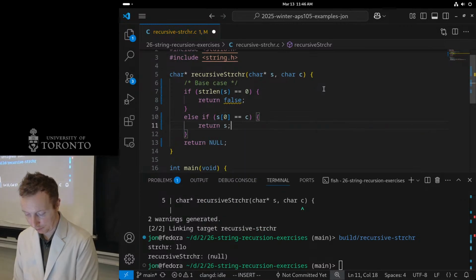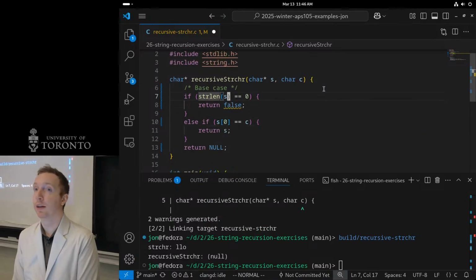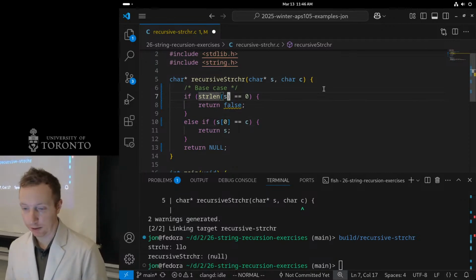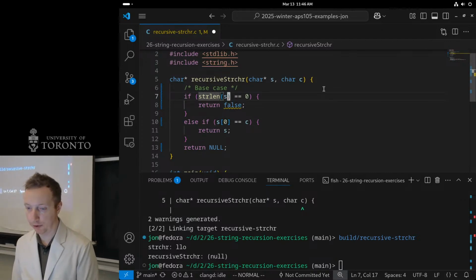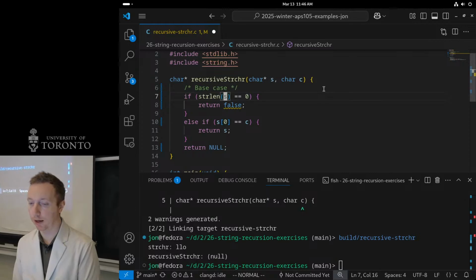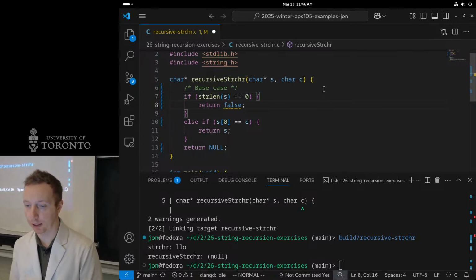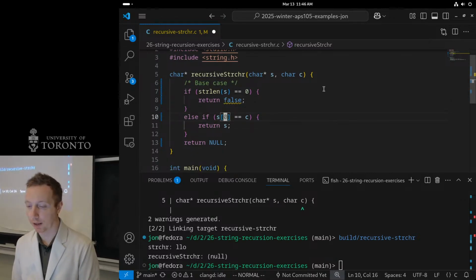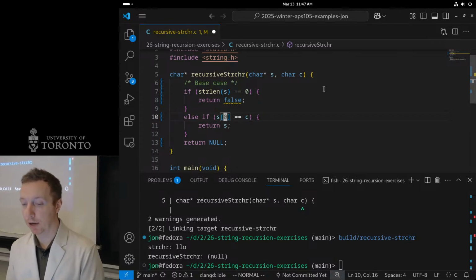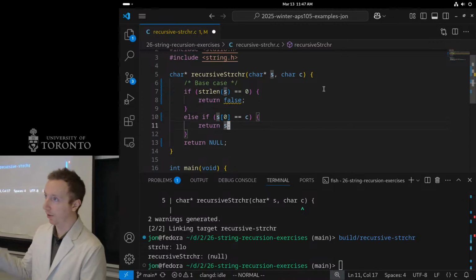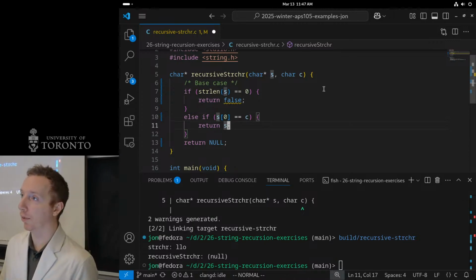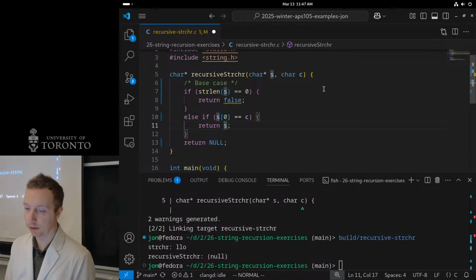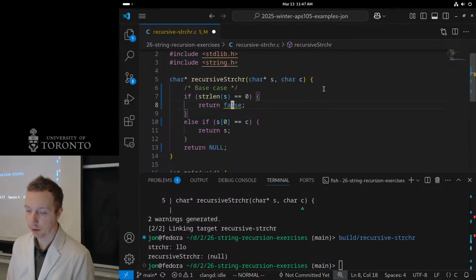So I have two base cases now. You don't always have to have exactly one base case, so that's what this is showing. If the string length is 0, I've made it to the end. I'm not actually looking at anything, so there's no character to match. Otherwise, if the first character matches the character I'm looking for, just return s. I found the first instance. And then for the first if statement, it should return null. Oh, return null, sorry.